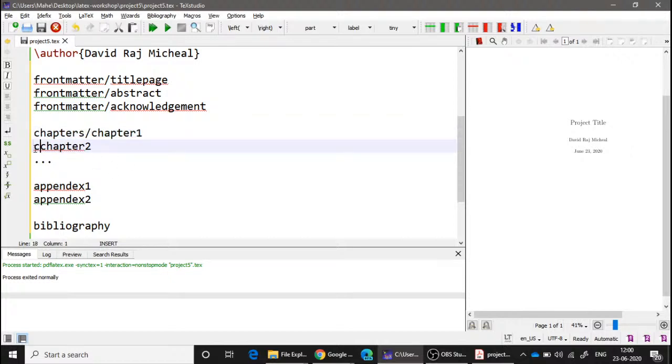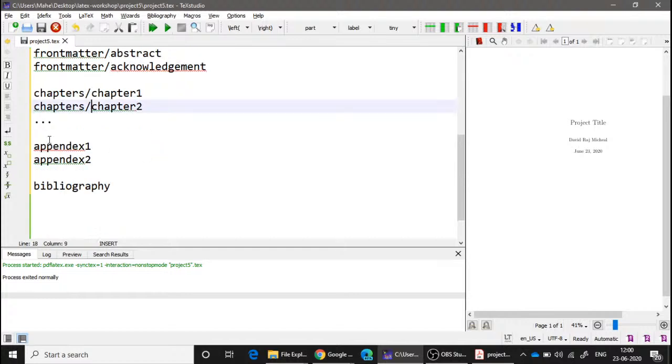That's a folder. I'm going to create chapters, and inside that I'm going to create that, and of course everything else goes under that. And for the appendices, I'm again going to create an appendices folder, and under that I'm going to give appendix 1, and similarly appendix 2 as well. And bibliography also, I'm going to create a folder called bib, and then give it.